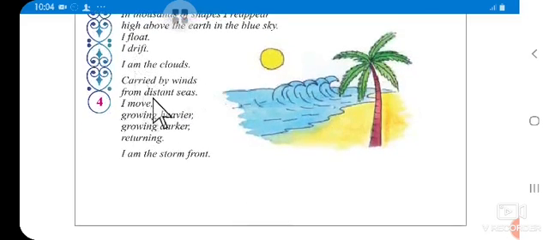Carried by winds from distant seas, I move, growing heavier, growing darker, returning. I am the storm front.